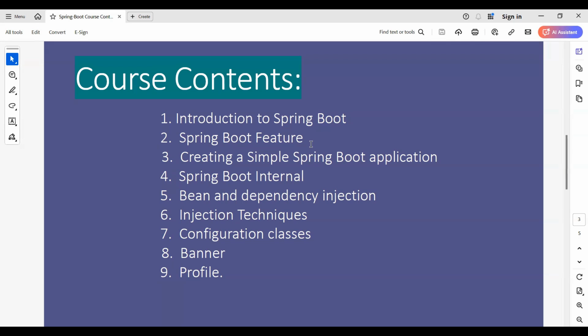The next topic here is the profile. Again, profile is a very, very important topic in Spring and Spring Boot. Especially if you are deploying your project on the cloud, we need to work with profiles. So we'll see how we can create a profile, how we can enable a profile, and how it will be helpful once I deploy on the cloud. All those things I will discuss under the profile topic.